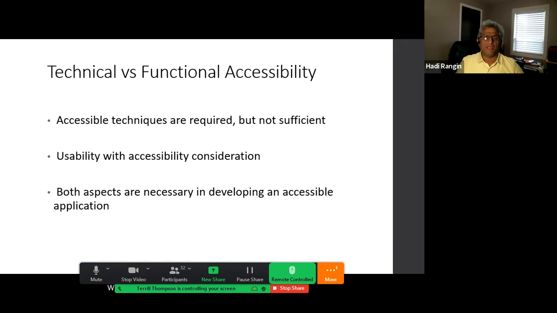We need every element that we land on to introduce itself as it's supposed to, as well as the entire task. So technical accessibility is required, but it's not sufficient. We need to have both functional and technical accessibility in order to say that a specific task is accessible.